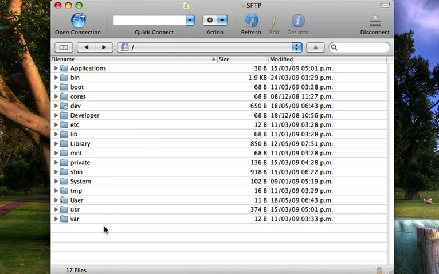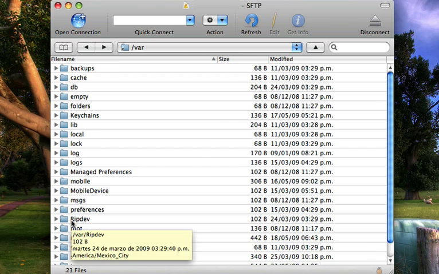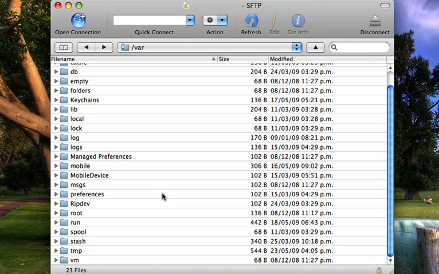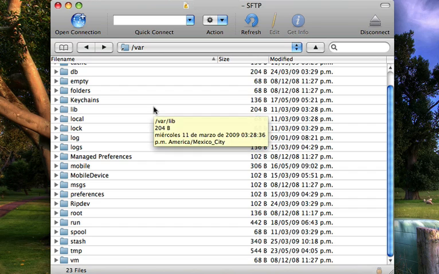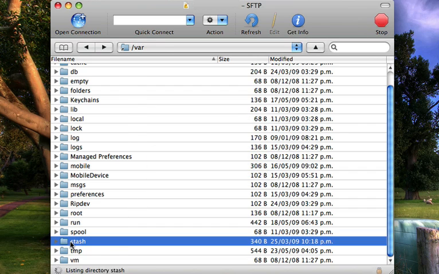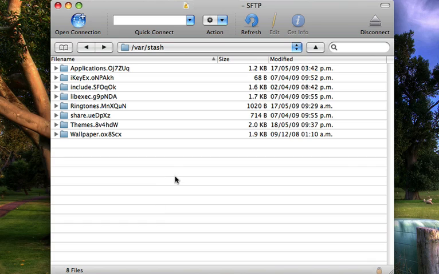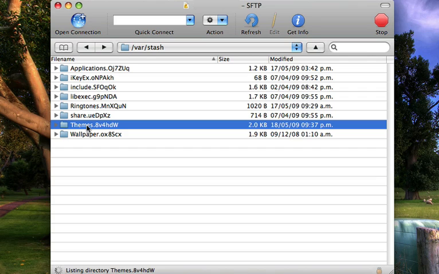You can now access all your iPhone or iPod Touch files and stuff. So, to go to the themes, go to the var folder in which I am right now, and then to the stash folder. Here you'll find the themes folder, which contains all of your WinterBoard themes. To add new ones, just drag and drop them from the Finder and you're all set.